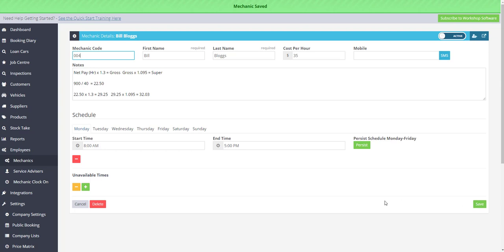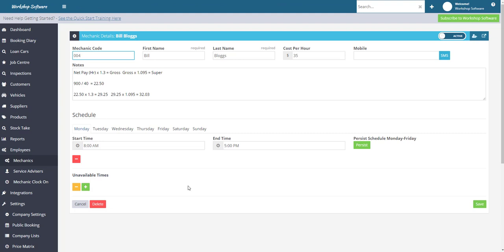Now, the next thing to do is to set up your mechanics so that they can actually use the mobile app from workshop software so that you can assign them jobs and clock on and clock off the jobs. So once you've set up a mechanic and you've saved all of his details, right, what you can do is you can come over here in the top right quadrant to the head and shoulders and click on the plus sign. What we're going to now do is we're going to create a mobile user for Bill Blogs, right? So that he can download the app, which is a free app available on the Android or Apple platforms, and that can be installed on their telephones. So what we're going to do is set him up so that he can actually use that.